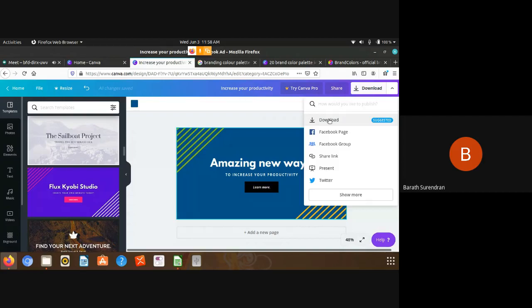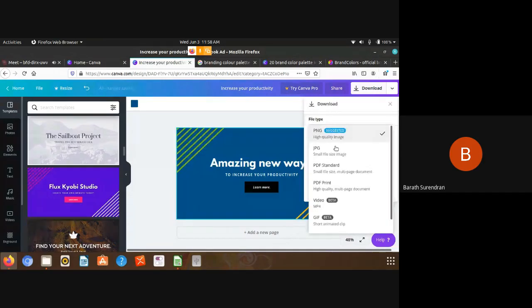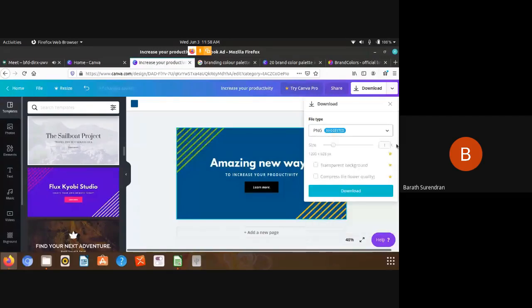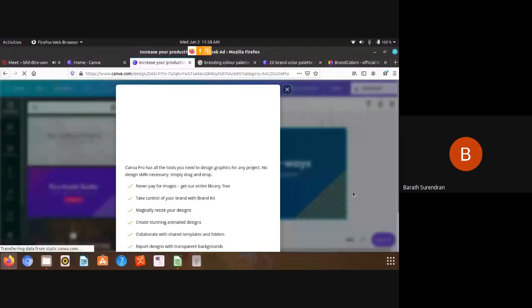Just click on the download. You can actually select PNG, JPG, all these formats, except some few formats, which are paid, like animation or whatever. So I can actually use PNG here. I can just download. That's all. Immediately it will download. Preparing to download, and it downloads.